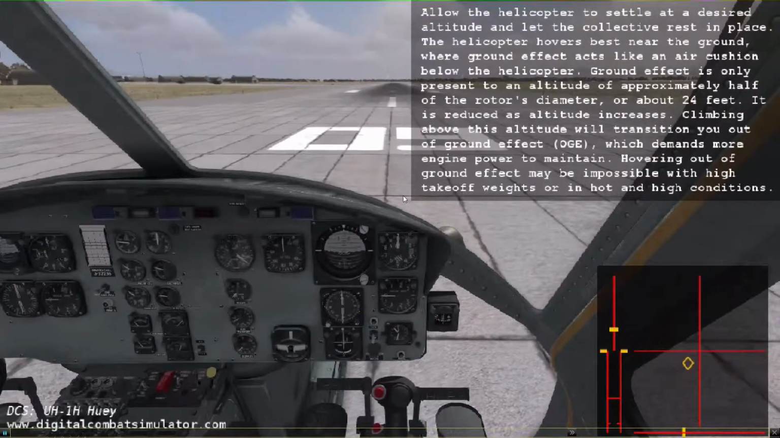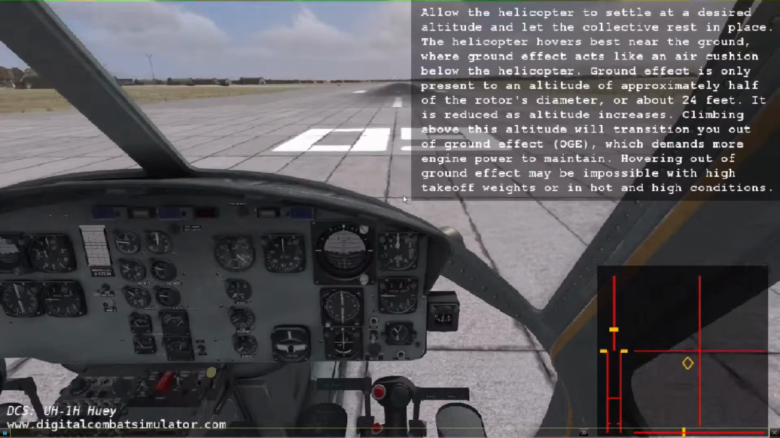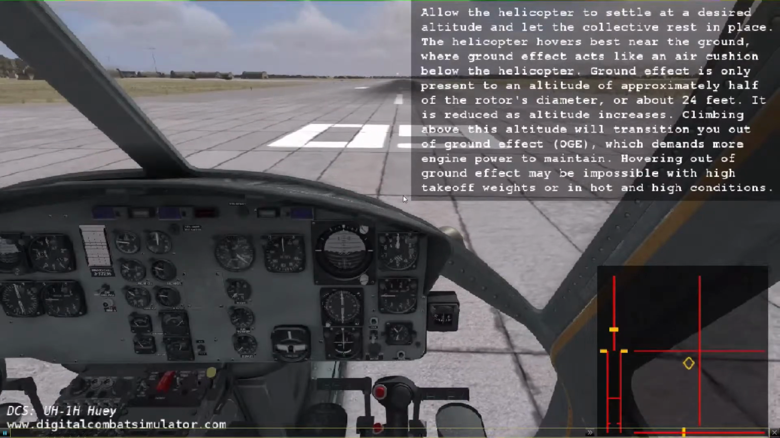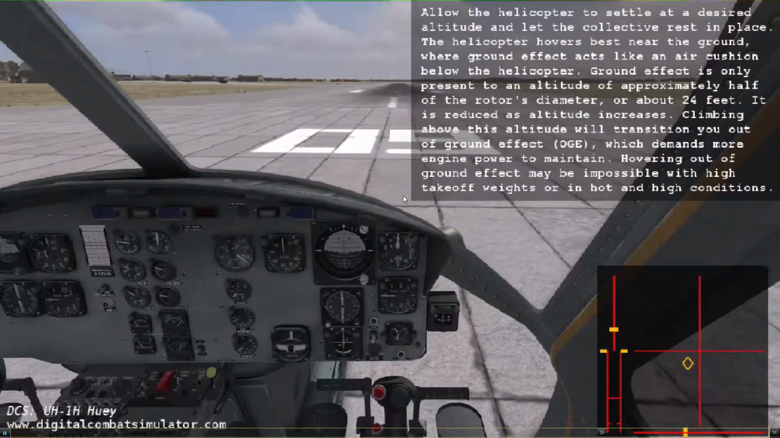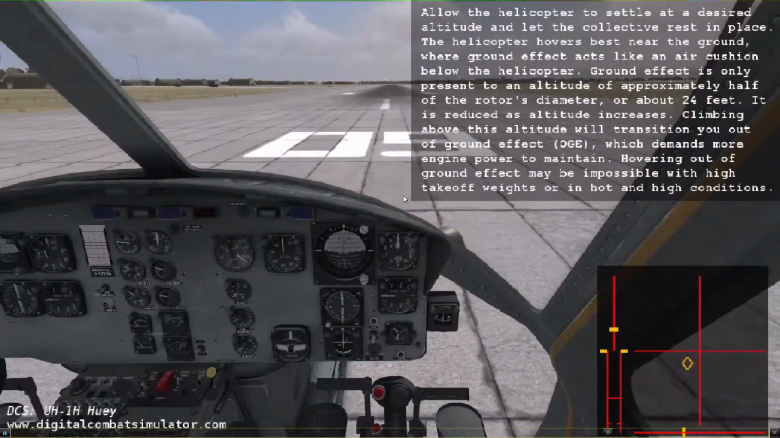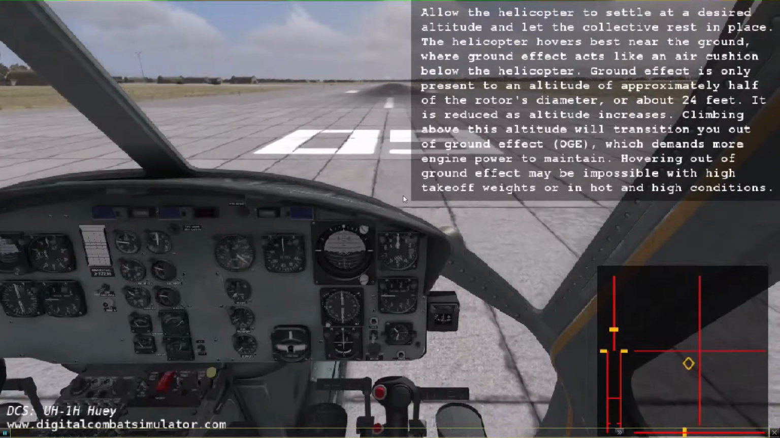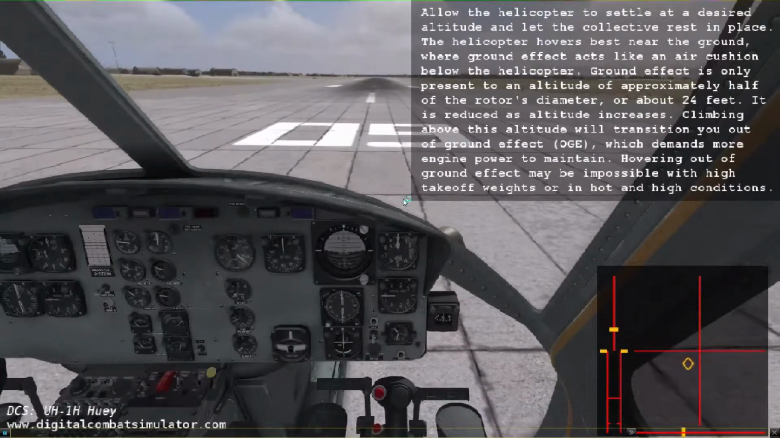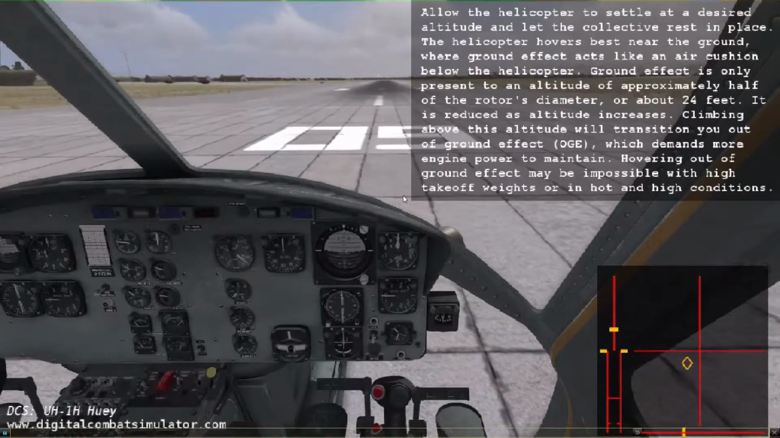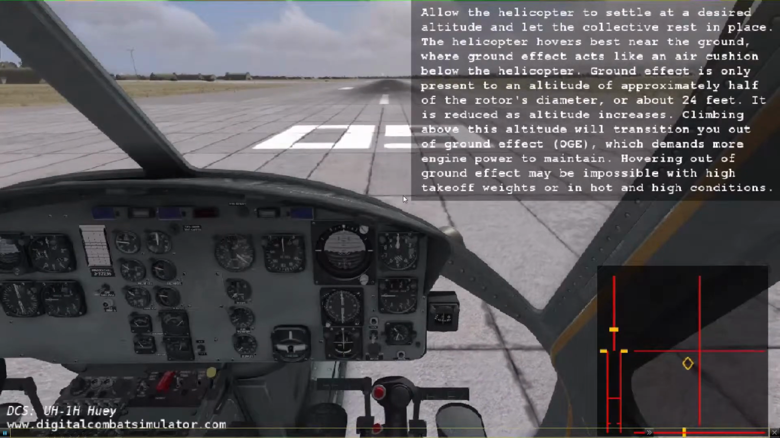The helicopter hovers best near the ground, where ground effect acts like an air cushion below the helicopter. Ground effect is only present to an altitude of approximately half of the rotor's diameter, or about 24 feet. It is reduced as altitude increases. Climbing above this altitude will transition you out of ground effect, OGE, which demands more engine power to maintain. Hovering out of ground effect may be impossible with high takeoff weights or in hot, high conditions.